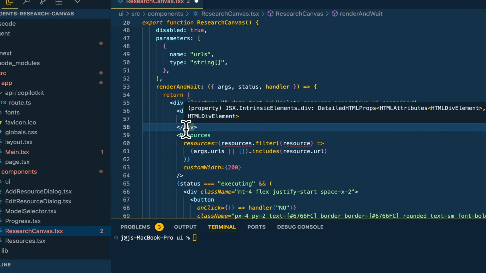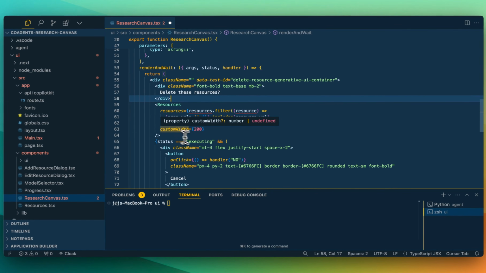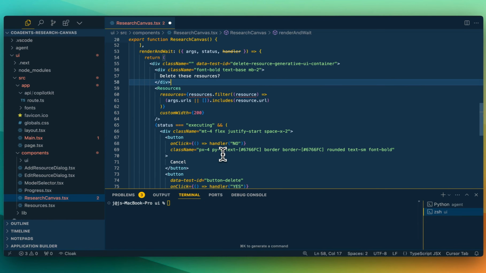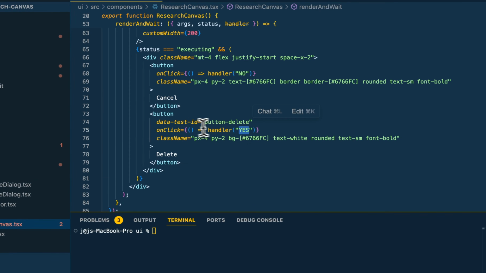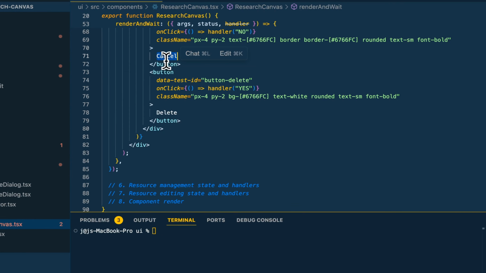Then from there, we're going to have the useCopilotAction. This is going to be the confirmation to the user to make sure that they actually do want to remove that resource. If they end up clicking delete, that's going to set the handler to yes. Alternatively, if they click no, it will just exit out of that.